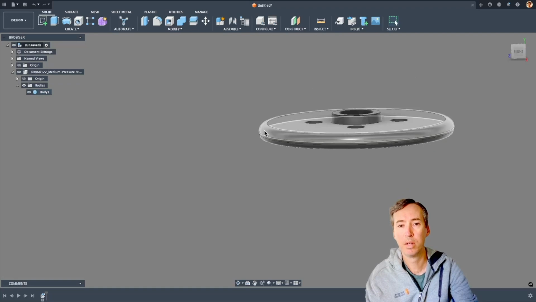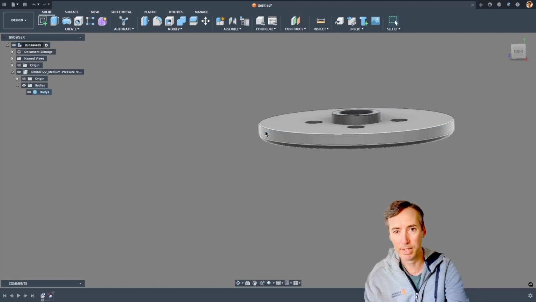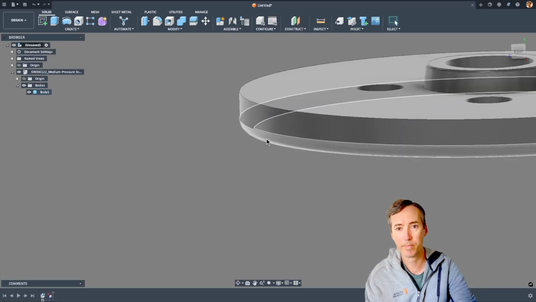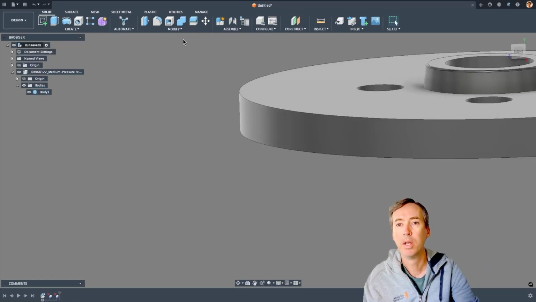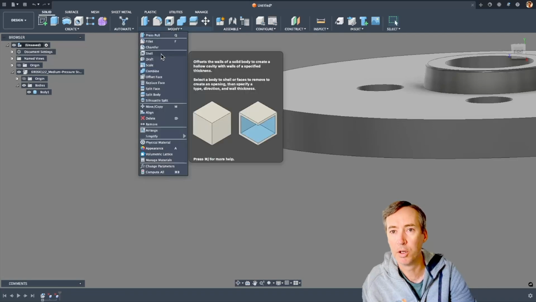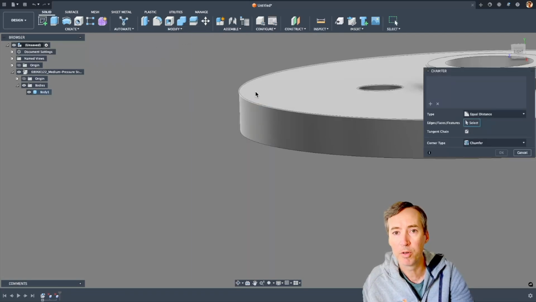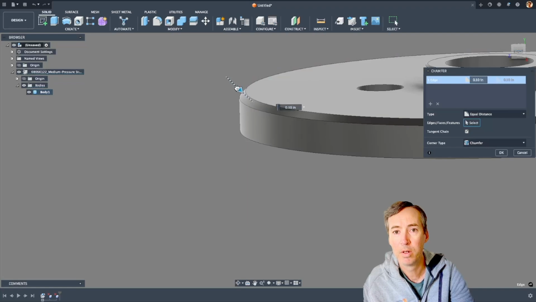And then I'm actually just going to delete these, and I can show you anything under modify you can also do. Like, if instead of a fillet we wanted a chamfer, we could chamfer that edge now.